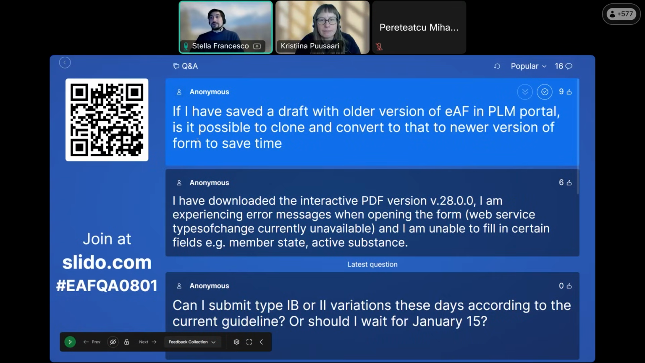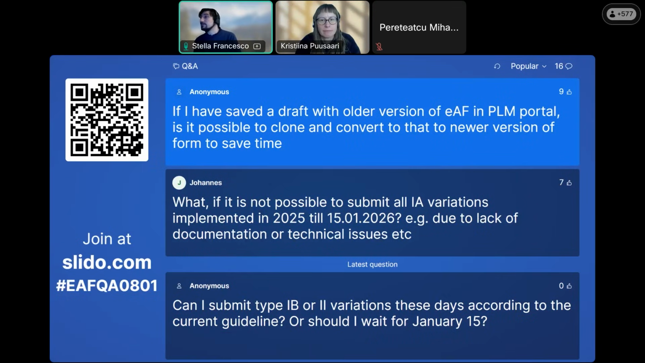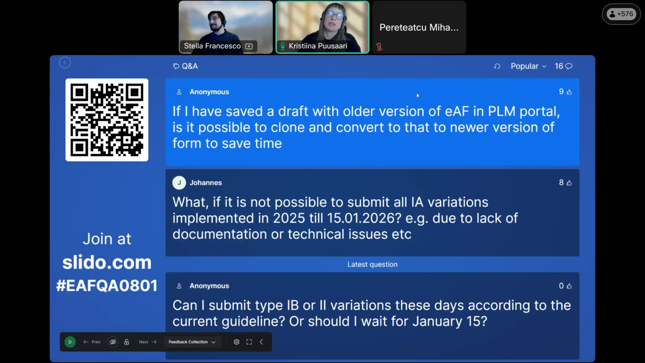The following question: if I've saved a draft with an older version of eAF in PLM Portal, is it possible to clone and convert that to a newer version of the form to save time? Very, very good and important question. Unfortunately, no. As the selection of the version happens when you are creating a new form, it is not possible to clone from the old version into the new one.